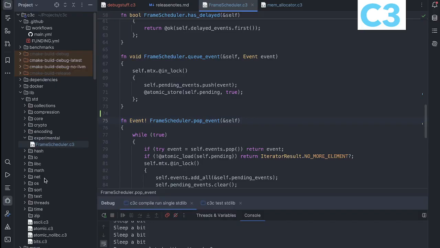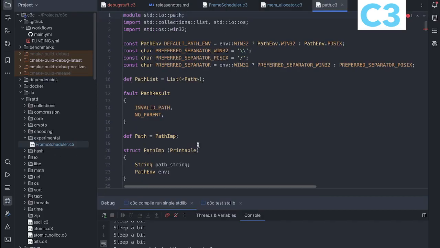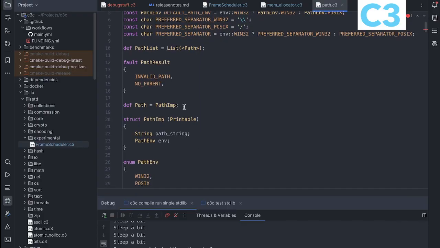Those are the ones you should go into the library. And we have some things that are pretty gnarly too, so we're going to go into that. Let's look at the path. The idea with path is, if you look at it, it's basically just a string and the environment. It keeps track of whether this is a Windows path or a POSIX path, and depending on what it is, we handle things differently.